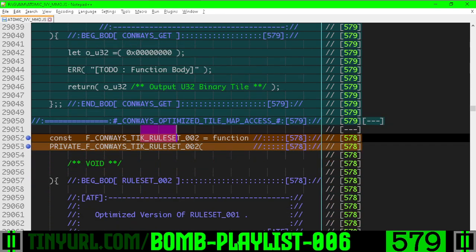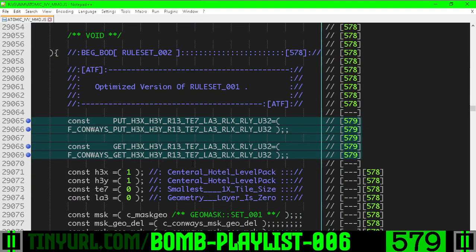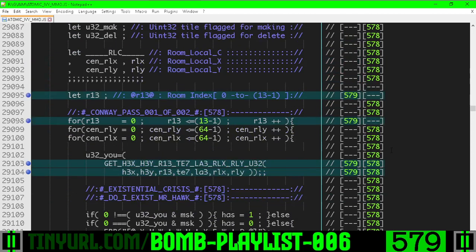And in rule set 2, we made some huge mistakes. First of all, we're going to need these optimized getters and putters here. The names of these were wrong in the previous video because I omitted the fact that we need to know what room we're getting or putting a tile from, right? So here's our putter, here's our getter. We just stripped the namespace off these to make it a little bit shorter because holy crap, these are really long function names. Okay, let's scroll down here.